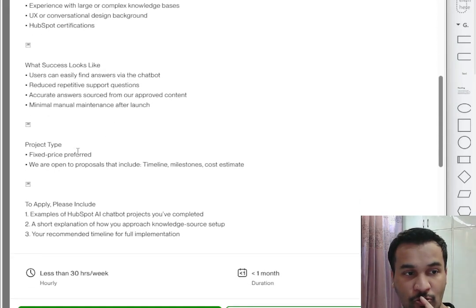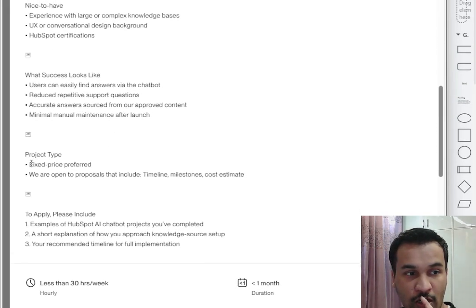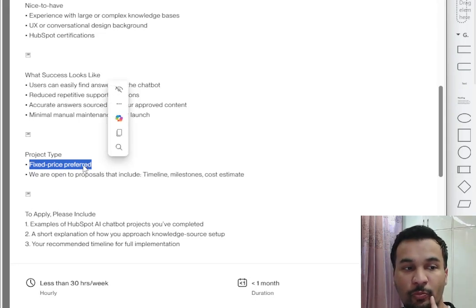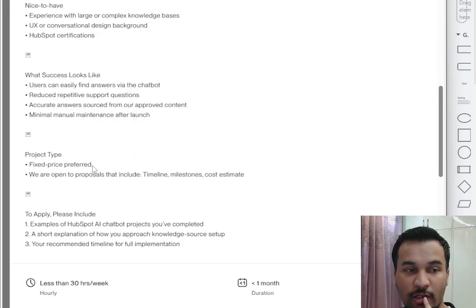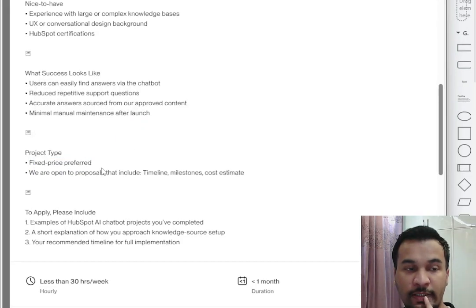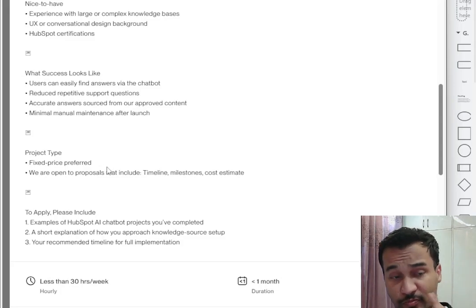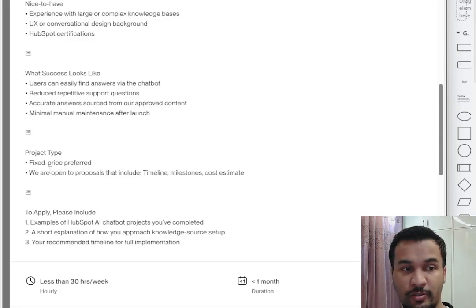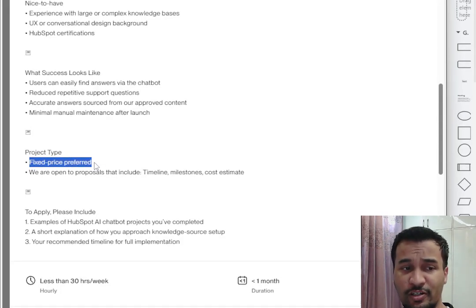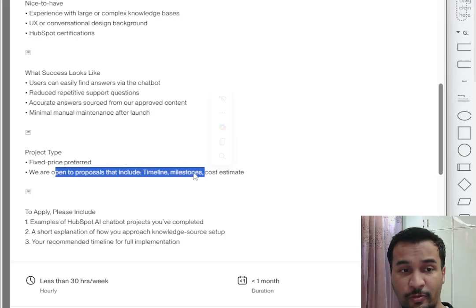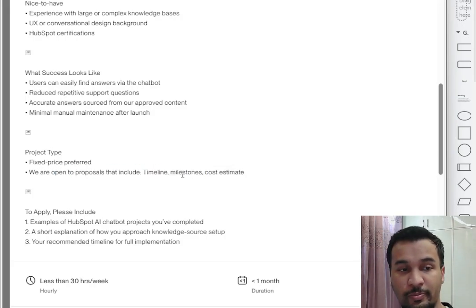Now, as to the fixed price, I think this project is going to be a $1,500 project for the whole setup. This is going to take around 12 to 15 hours to set the whole thing up. Milestones would be right here.